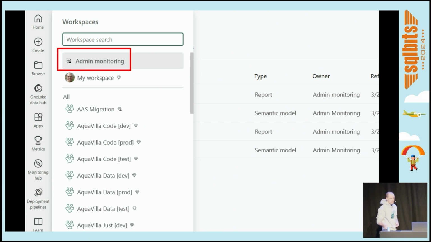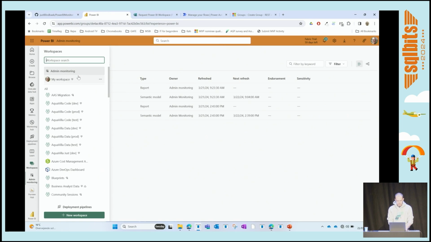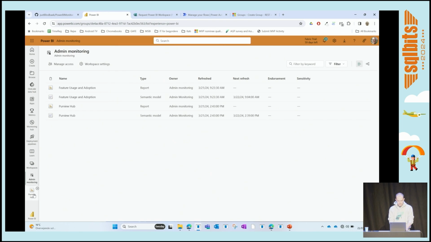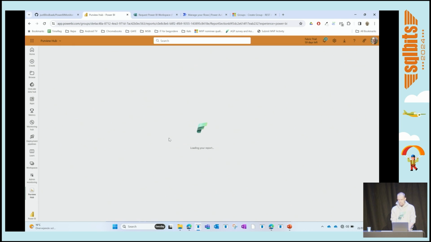And in this workspace, we have a couple of different reports. And one of them is this Purview Hub. It's kind of fun. Microsoft is calling it Purview Hub, but it has nothing to do with Purview. But it's just because you can find some of the same information in Purview also.